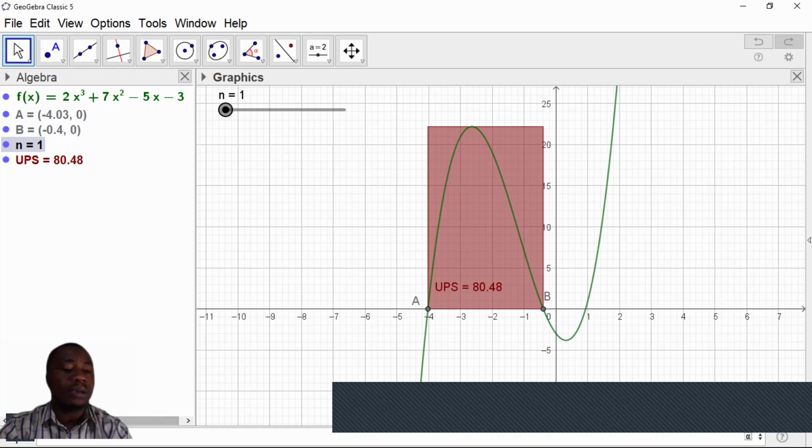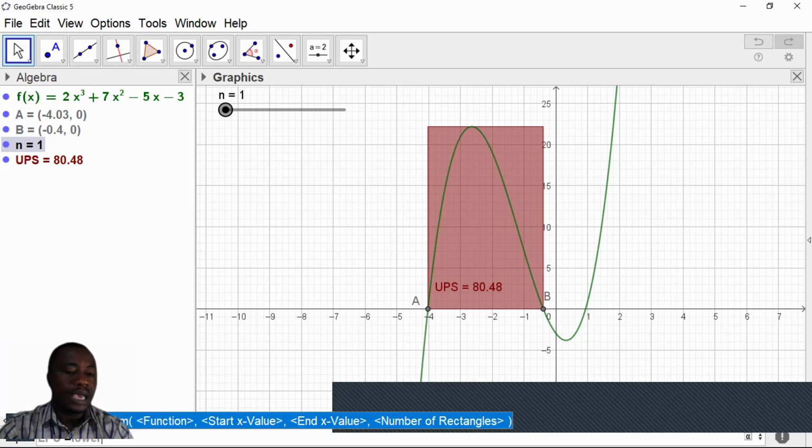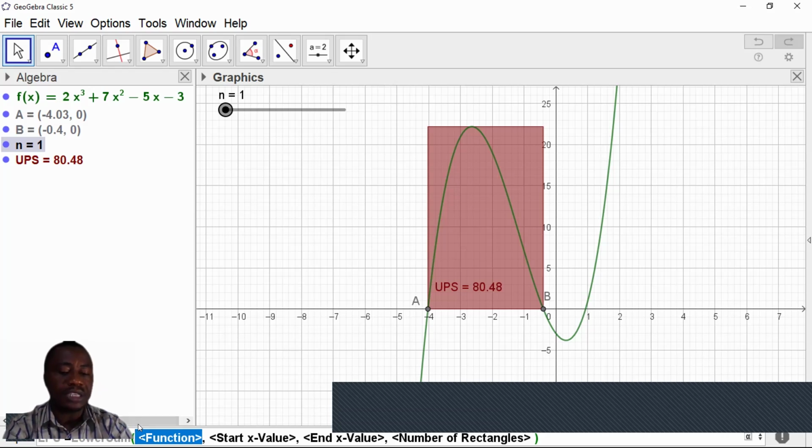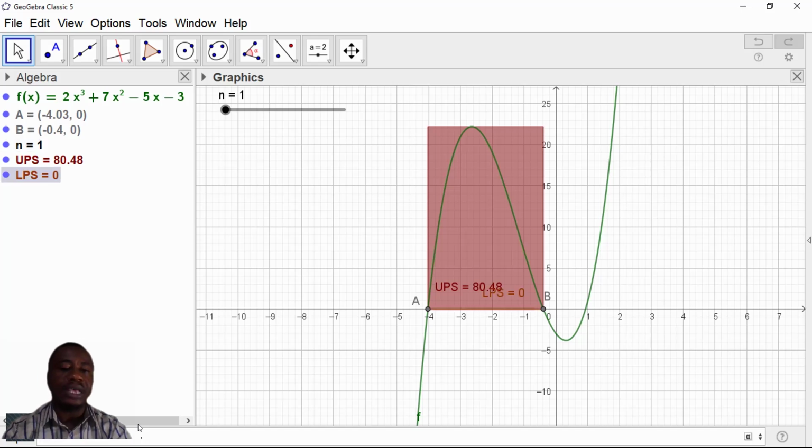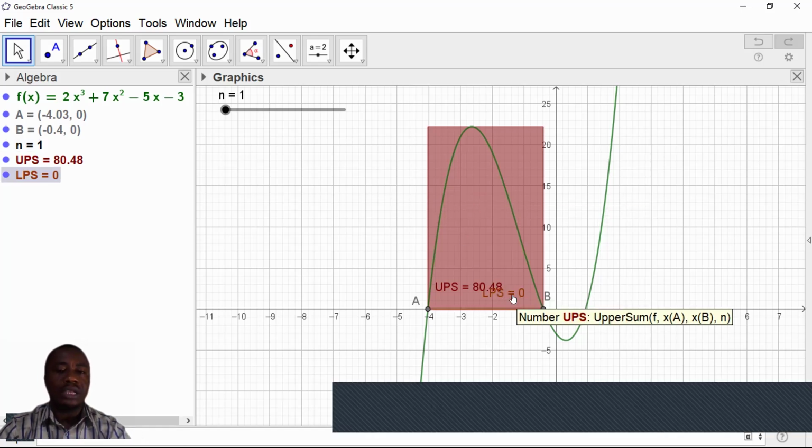Then we'll look at the lower sum. I'll just use the acronym LPS equal to lower sum. The lower sum is going to be the same: the function is f, my start is going to be the x coordinate of A, and then the x coordinate of B as well. For the number of rectangles, I will use the slider. So that's the lower sum.